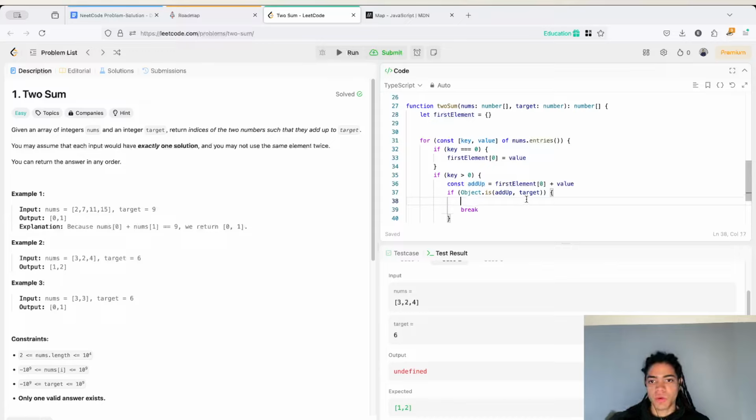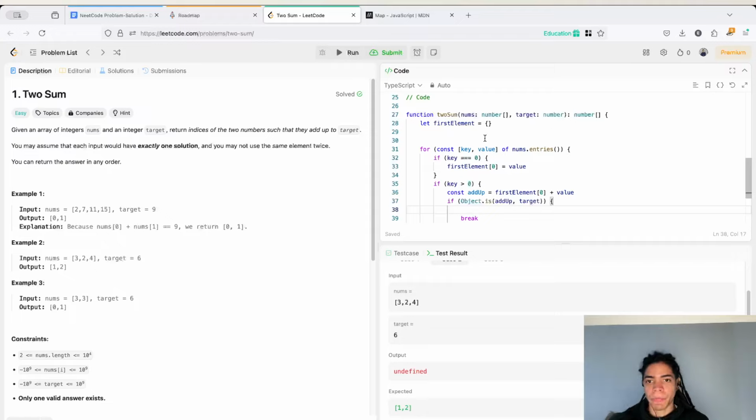So here, because we are working with hash, we can say this will contain the two indexes. We'll call this the two numbers, or index number. So the first element will be this, and the second element.